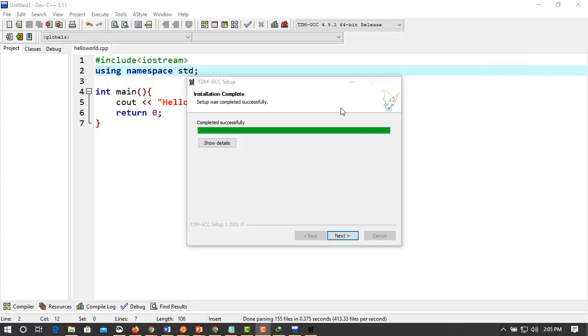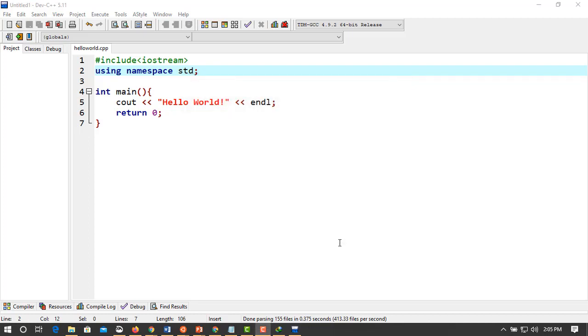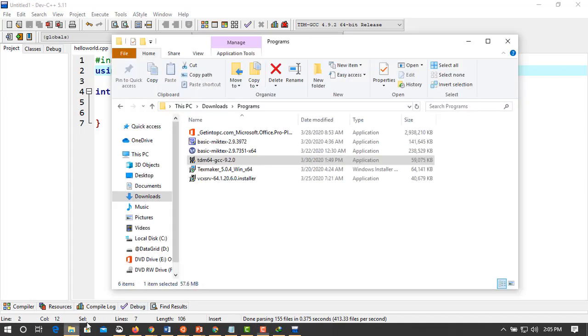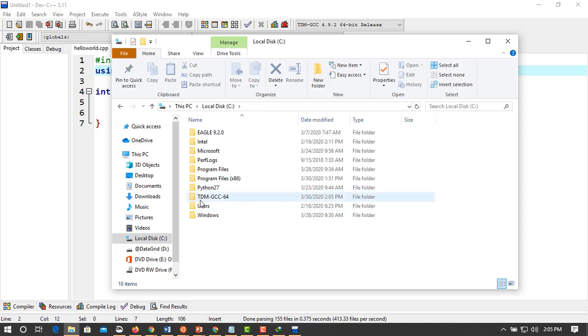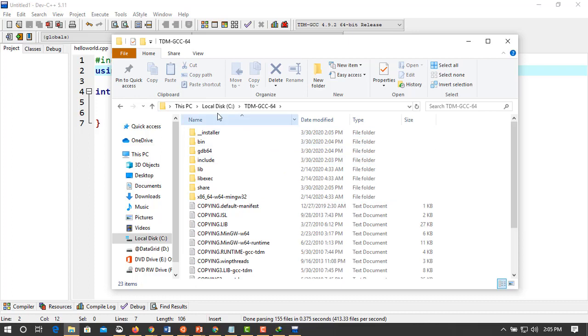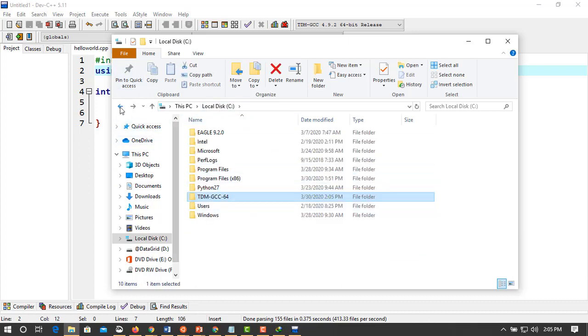All right, so it is done installing. Hit next, and yeah, we don't want to read that. Okay, good. So if we go to the file system, drive C, now you can see that there is this TDM-GCC 64 folder over here, which contains the binaries for the compiler.